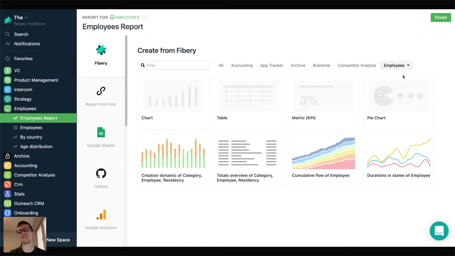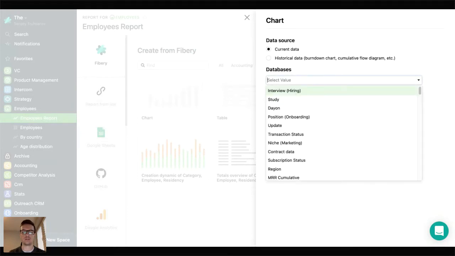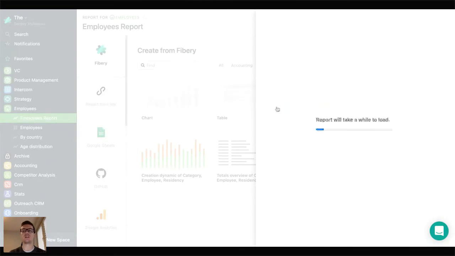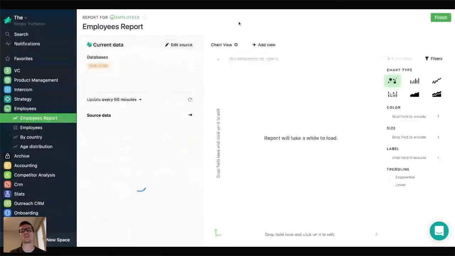Here we see several visualizations that reporting supports. The charts, tables, metrics, which is actually simply a number, and the well-known pie chart. Let's create a chart this time. Here we need to select whether the report will be based on current data or historical data, and a list of databases from which we'll be using data in the report. Let's select employee here, as we plan to build a report based on employee data. We press the create button, wait a bit, and right now we are in the report editor screen.